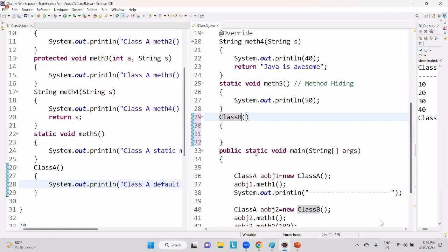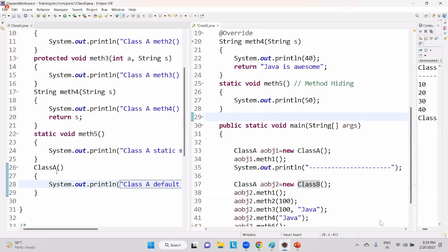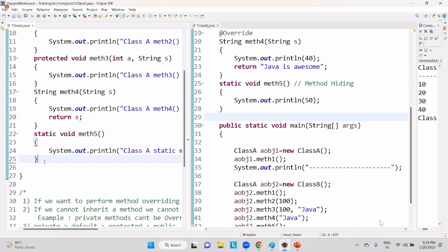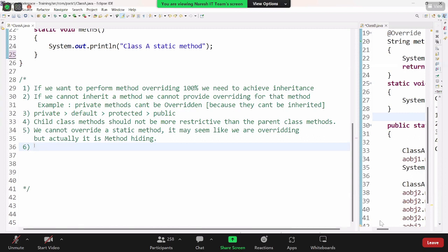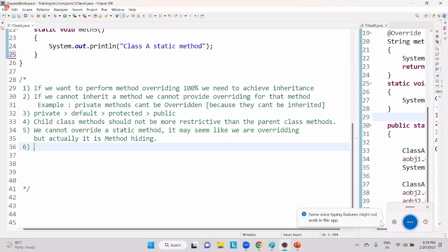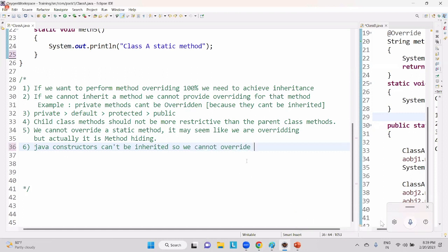Enough. Now let me remove this, and I'll remove this also. And here I want to write a small statement: Java constructors can't be inherited. So we cannot override. Guys, you know that constructors will not participate in inheritance. Did you remember that? This is one more reason.